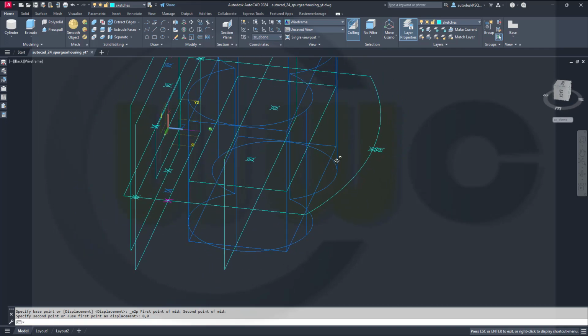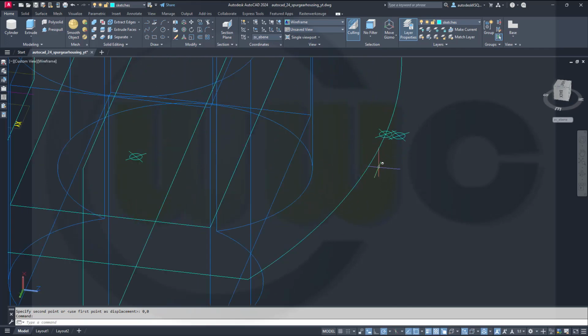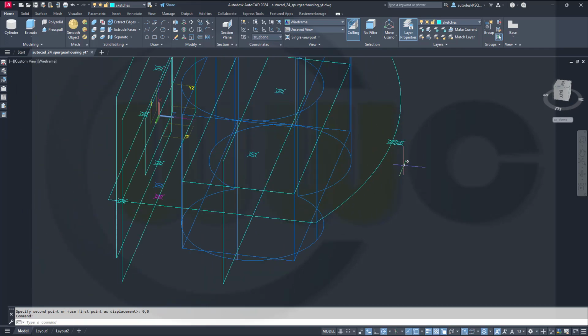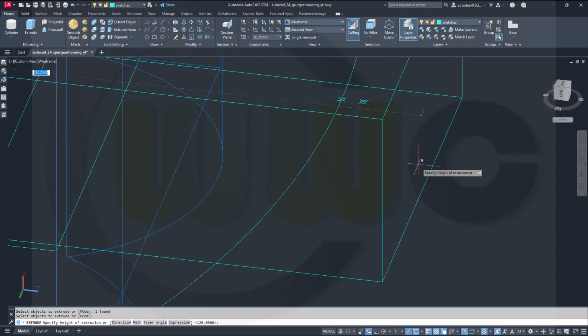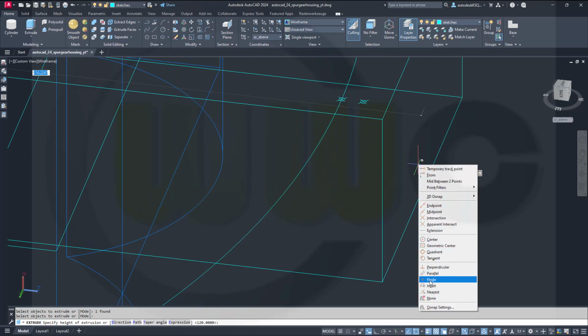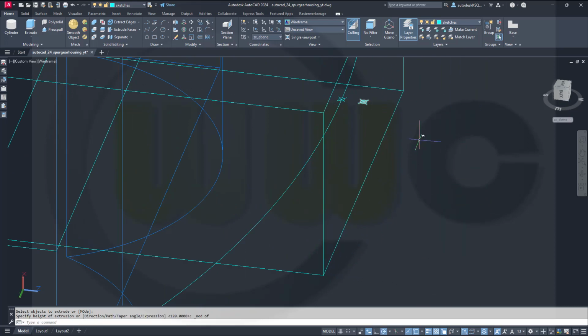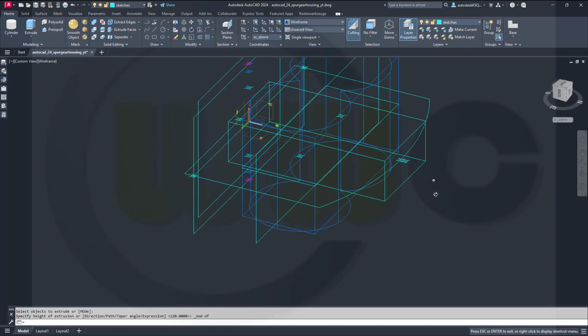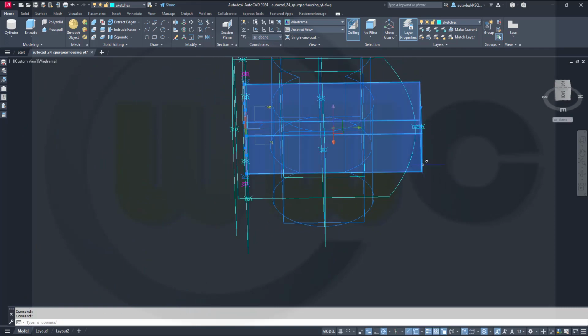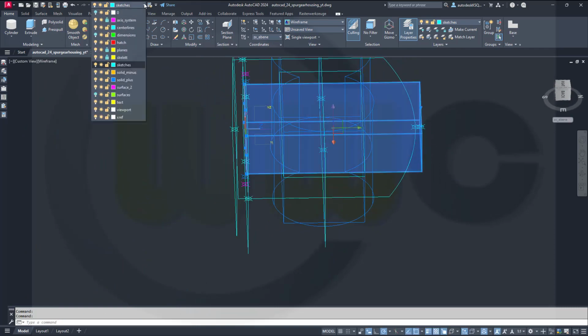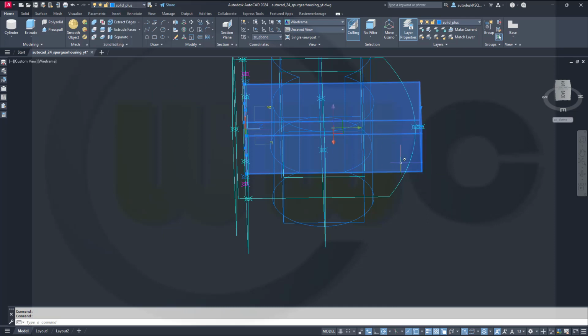Great. Now this should be extruded up to that point here. So let's go for another extrude, select that rectangle, right click, enter, and move it up to the topmost node, this one here. And maybe put this one again on that blue layer like that.